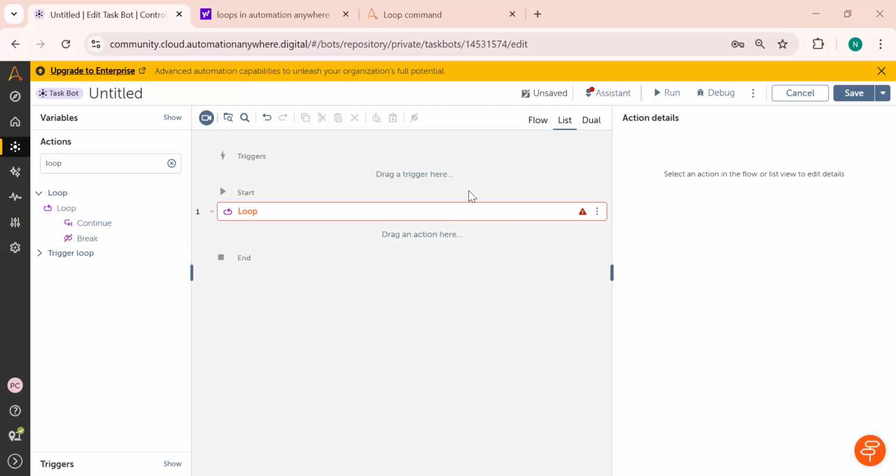In today's video, we will simplify Automation Anywhere for you. We will discuss the types of loops available in Automation Anywhere. By the end of this video, we will know when and how to use each of these loops.